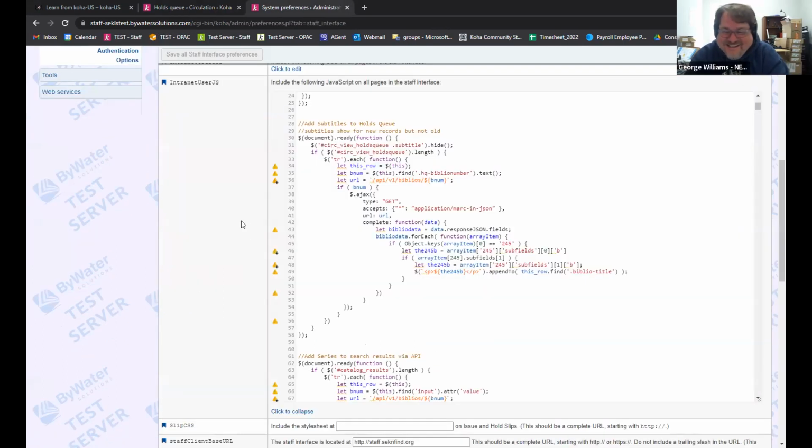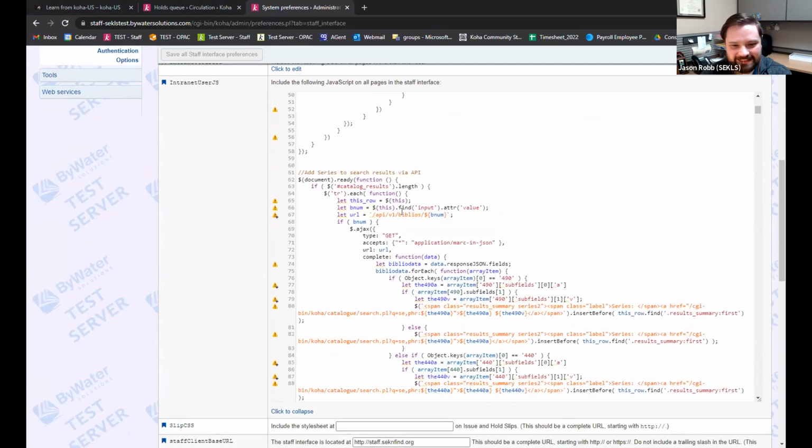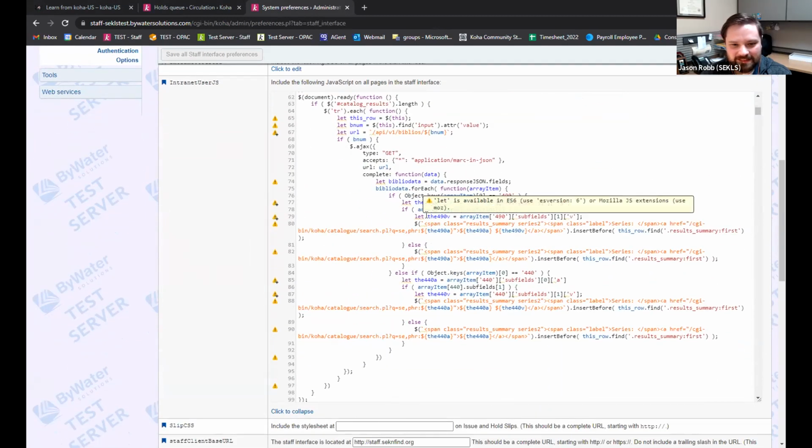Okay. So the real example is our series searching. I've got this set up where it looks at the 490V, the 490 AV, and then the 440 AV, and that works for the most part. But if I get to something that doesn't have a V in either the 490 or the 440, then it shows the series number is undefined.